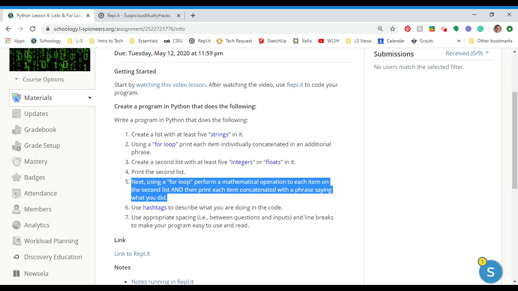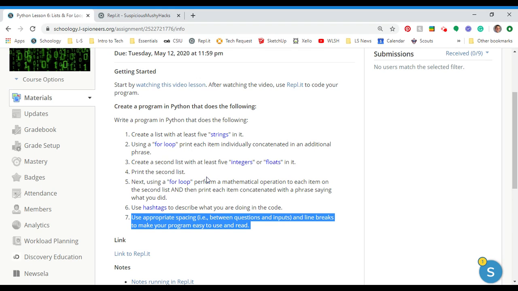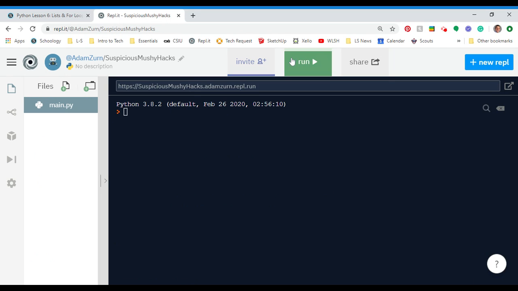Use hashtags to describe what you are doing in the code. So when I look at your program, I want to be able to understand exactly your thought process. And then finally, use appropriate spacing between questions and inputs. There probably won't be any for this program, and then line breaks to make your program easy to use and read. Okay, let's take a look at my finished sample here.